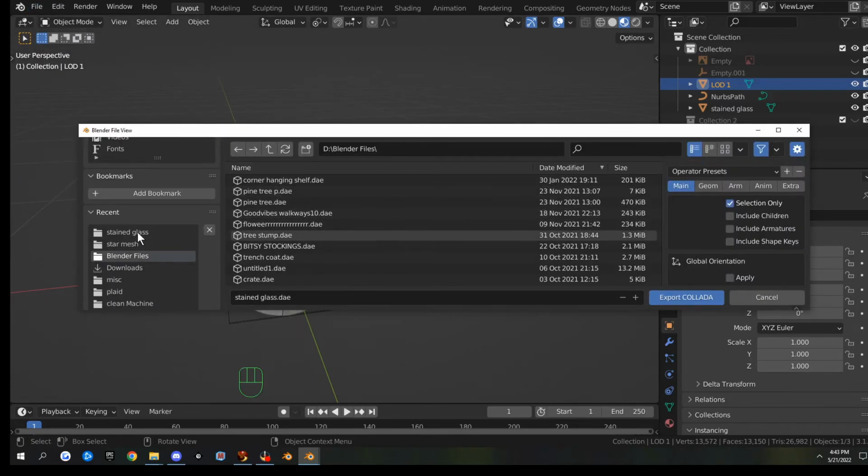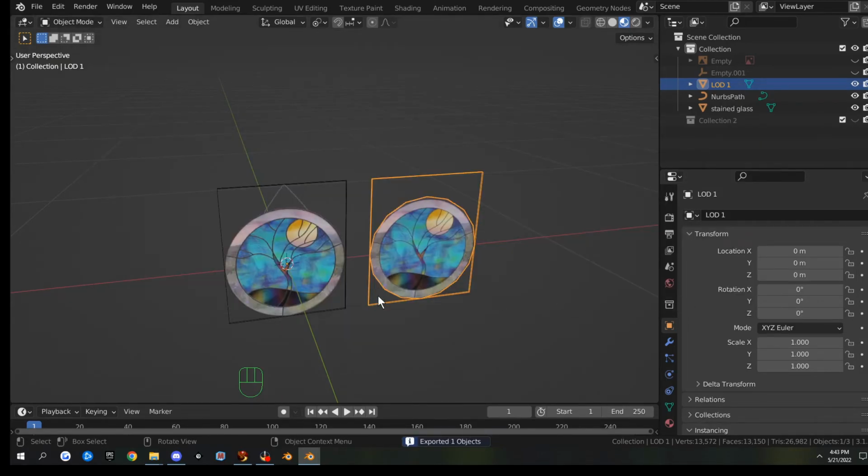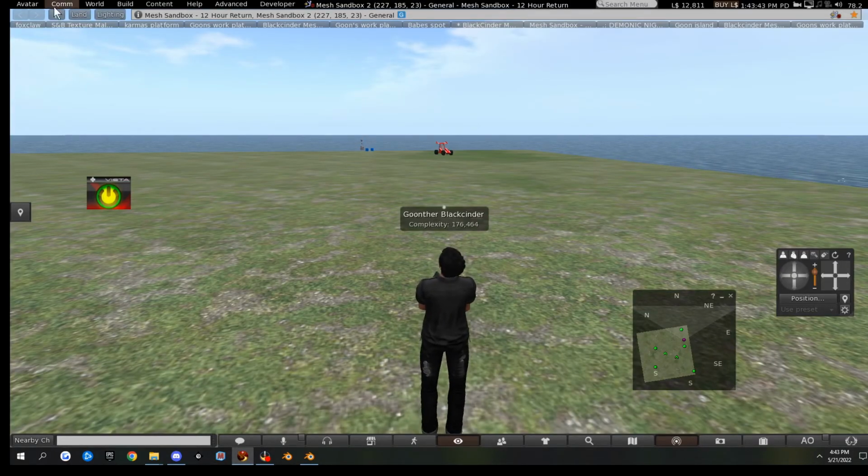And I can scroll down here, go to stained glass, and we're just going to rename this one to LOD. And all the settings should be the same because we didn't change nothing. Or we haven't closed Blender. And export. Now we can jump into Second Life and give these guys a look.